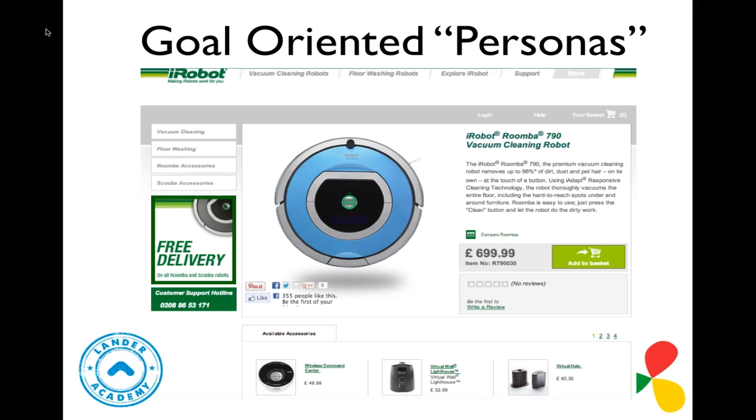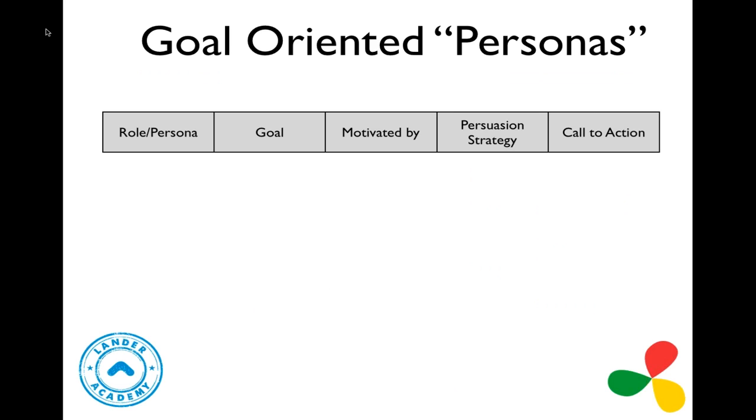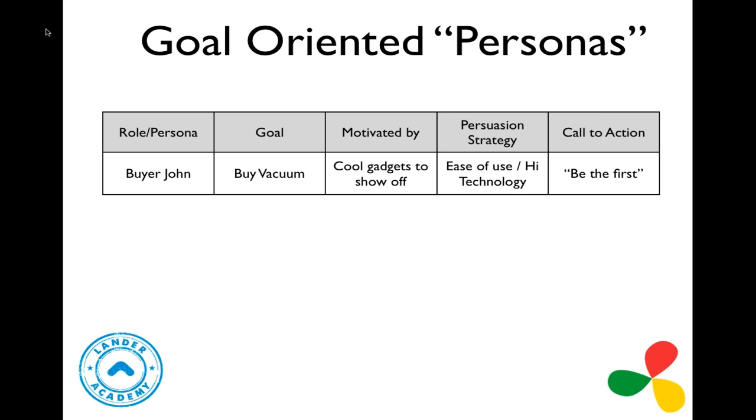Okay, we don't have this qualitative data, but what's people coming to do here? I mean, of course we need the qualitative data, but we can start doing some educated guesses all together. And of course I'm inventing this, but I want to show you what's the result of this. So we have a buyer, John, someone who comes to buy. So the goal is to buy the product, motivated by cool gadgets to show off. His motivation is that it's technology, it's awesome, it's cool, you do nothing, it moves around your place, okay?